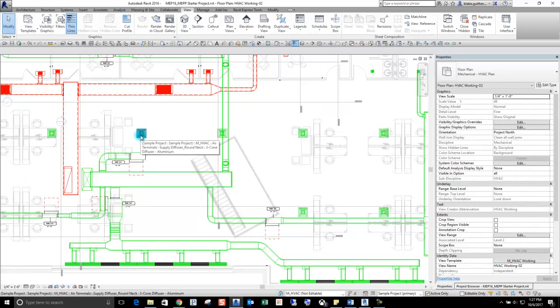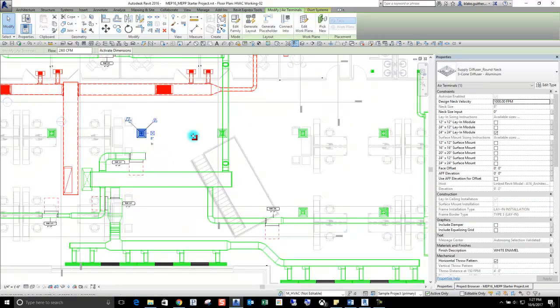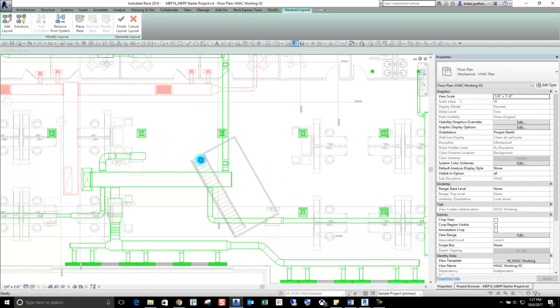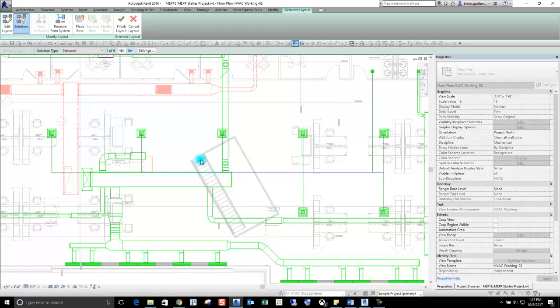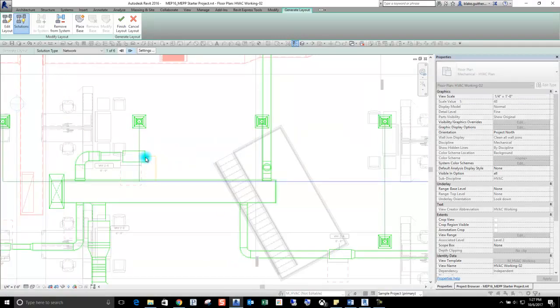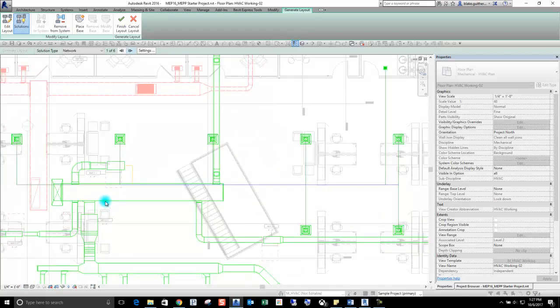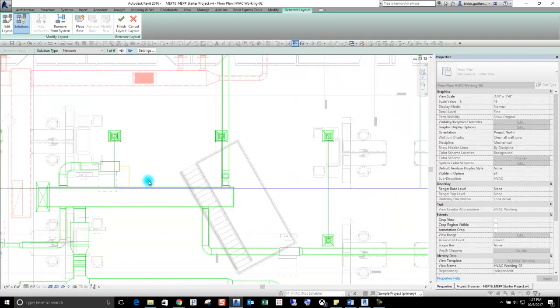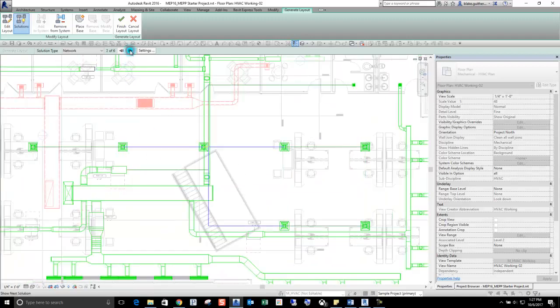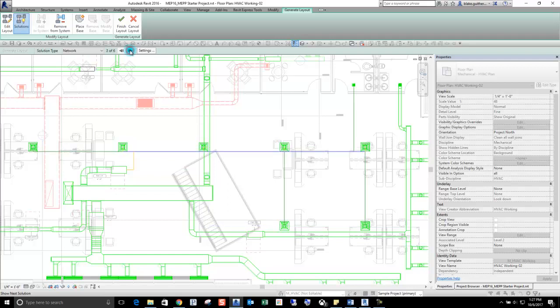All right, so let's generate a layout with a bit more diffusers there. So let's generate a layout. So it's coming from this VAV box, which was the next open connector in that rooftop unit system. This isn't doing exactly what I want, so let's look at a couple different options. We definitely don't want to do that. That potentially could be a solution.